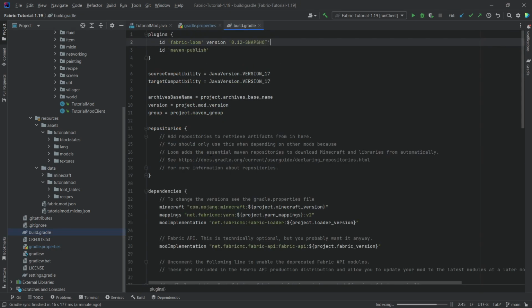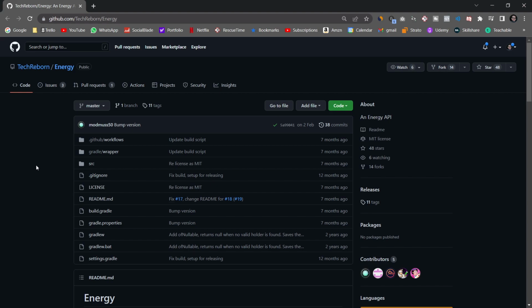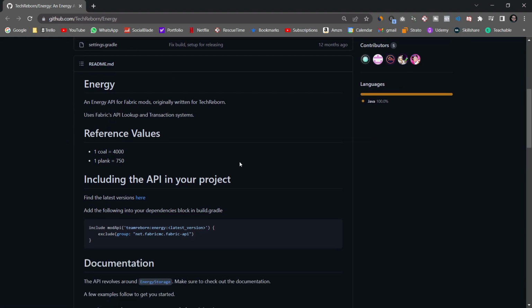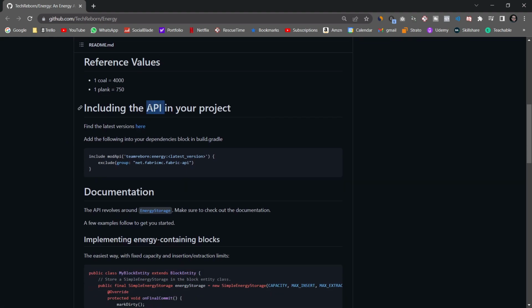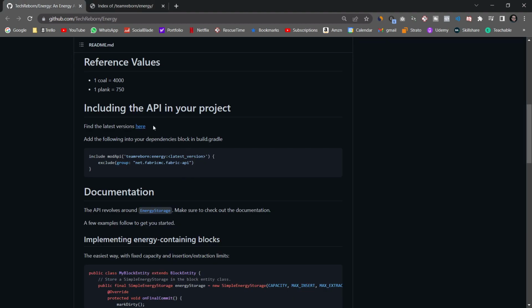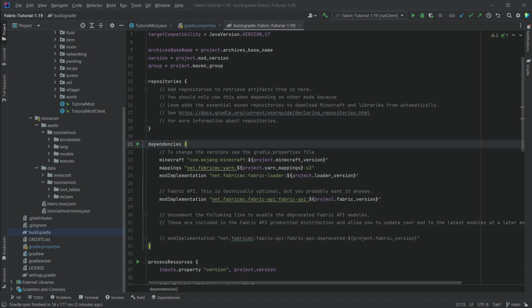So first of all, we of course have to add the Tech Reborn Energy API. For information, I suggest going to the Tech Reborn Energy repo over here. You can see that we have different values over here, and then there's the API, so we basically have to add this. Here are the latest versions, and we're just going to add this to our dependencies.